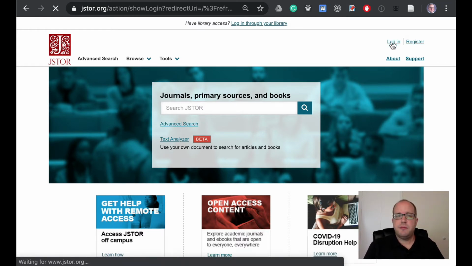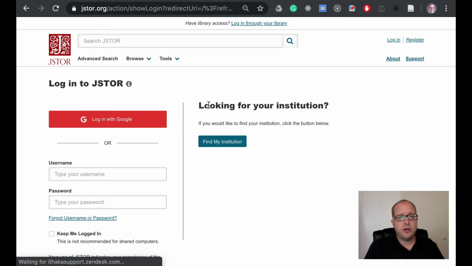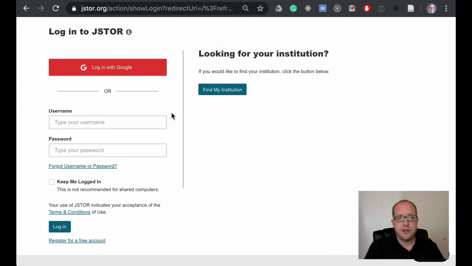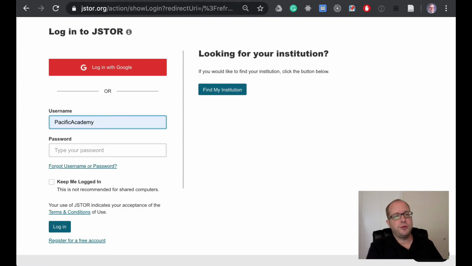So you click the login button and you're going to log in with a username and password. Don't be tempted to click on looking for your institution because you won't find us under Find My Institution. But you can talk to your supervisor if you don't know our JSTOR login and password.